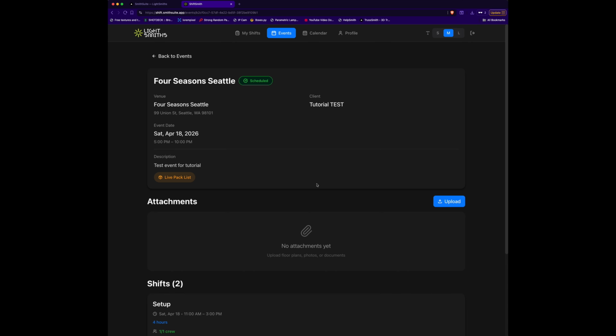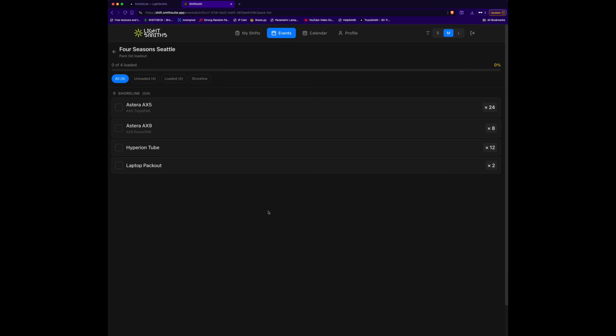Oh, I almost forgot. Pack lists. If a pack list has been created, the link for it will show up here in the event details. So if you click on that, here we have a pack list. It looks kind of funny on desktop, but on your phone, it looks great. For this, you just simply click as things get loaded up. The little bar goes across so you can see when you're all done.